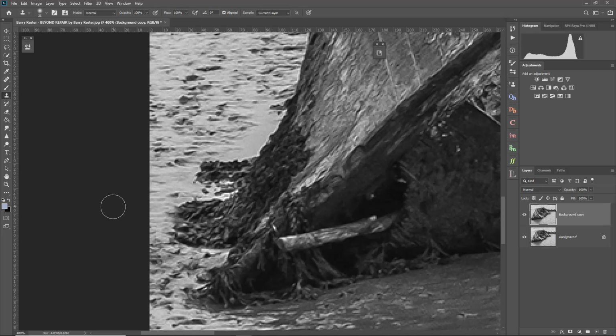would normally do it. But what it's done here is it's made the edge of the seaweed, I believe this is seaweed, look a little bit sort of fuzzy and soft. So that's not really going to work.